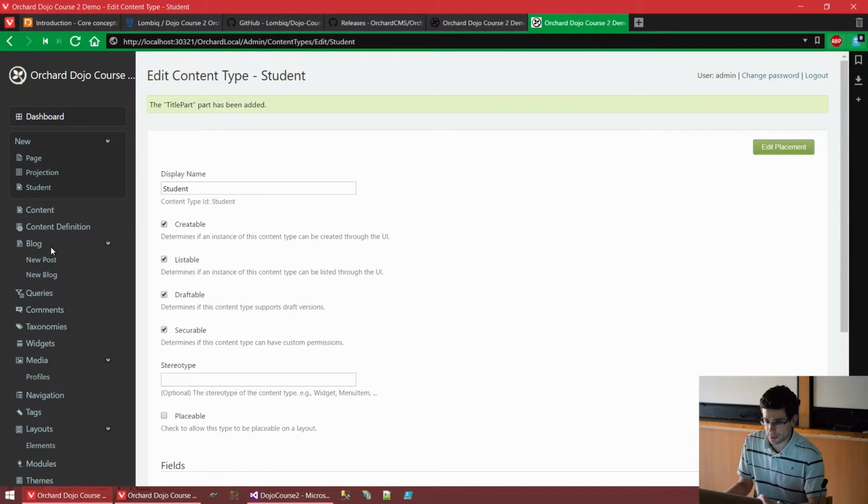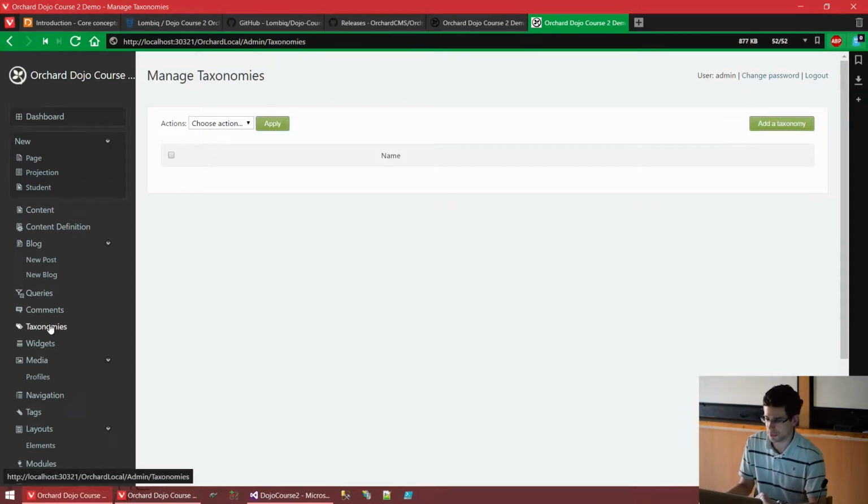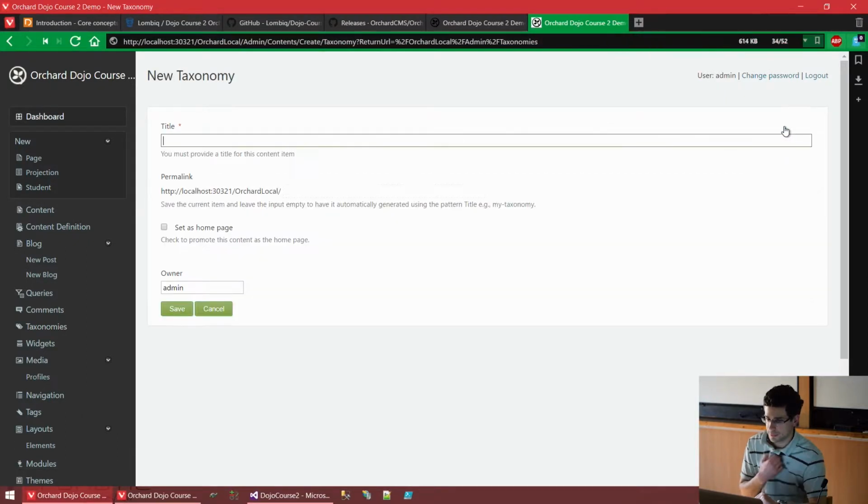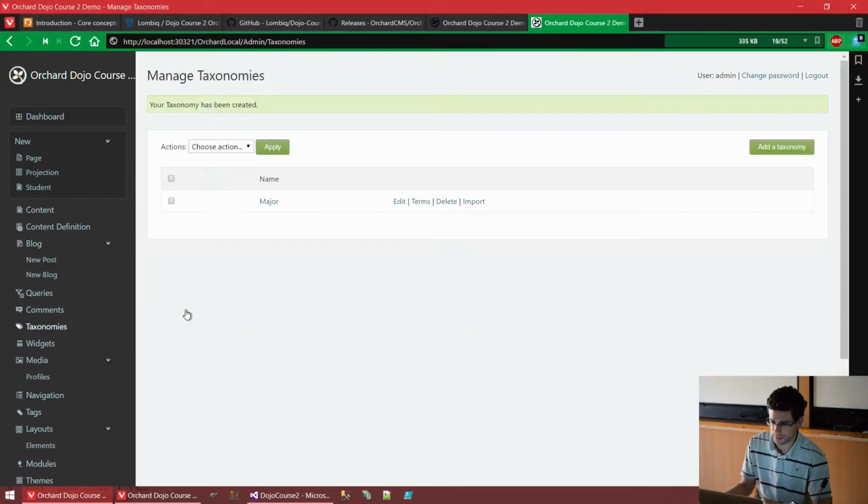But before creating students, let's go back to taxonomies and prepare the taxonomification or the categorization of students. I will add a taxonomy here, and the taxonomy will contain what the student majors in, if that is a correct expression for that. So let's call it major. Not the military rank, but the course of studies you take.